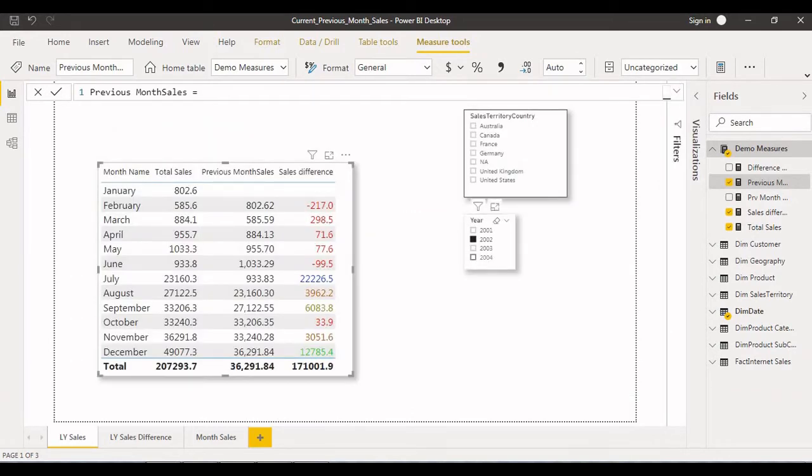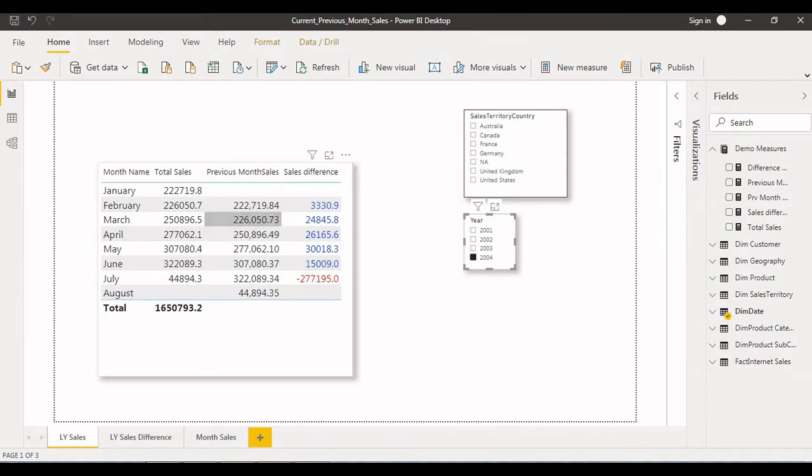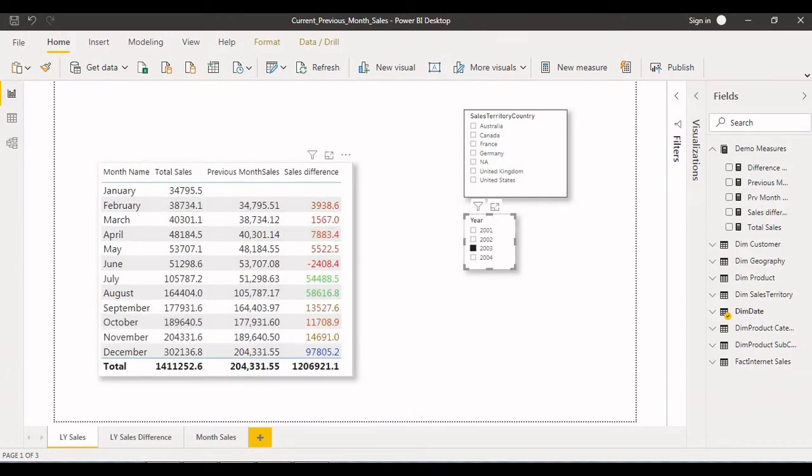For example, if you go to the second and third pages, it gives 34,000. In 2004 also it gives values, because in 2004 we have sales up to July only. For that reason we don't have September, October, November. We only have sales up to July. In 2003 we have the entire year of data, so you can see that.